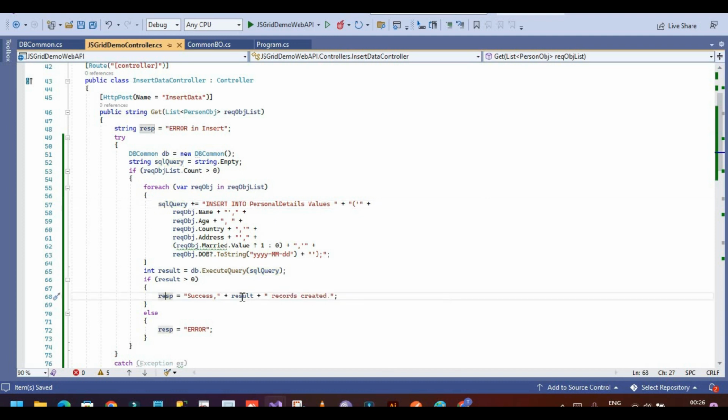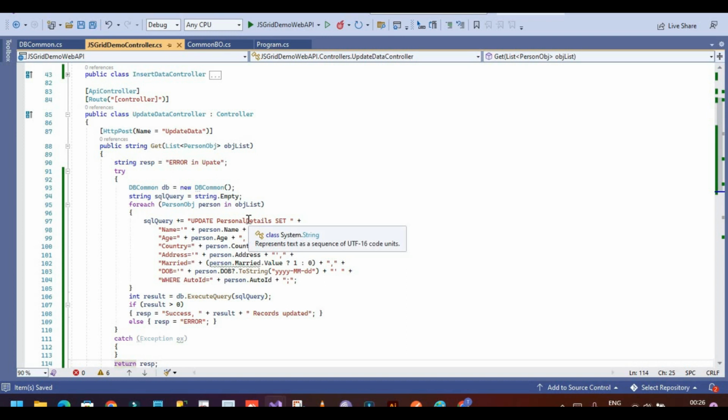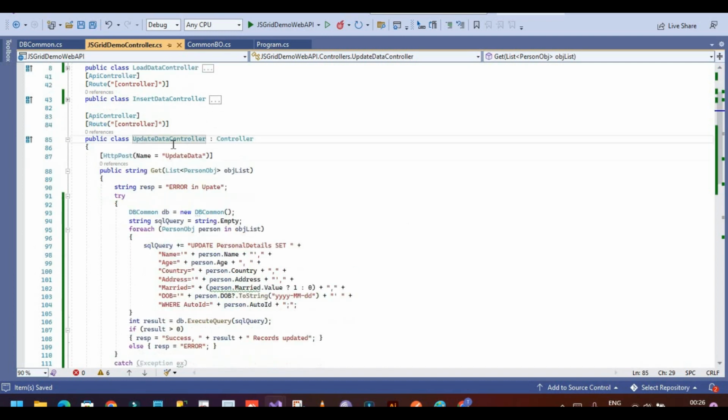Similarly, let's write the code for the update data controller. It takes a list of person objects as a request. So we will process all the objects contained in this list, and we will create a SQL query to update the table. Let's write the code for the delete data controller as well.